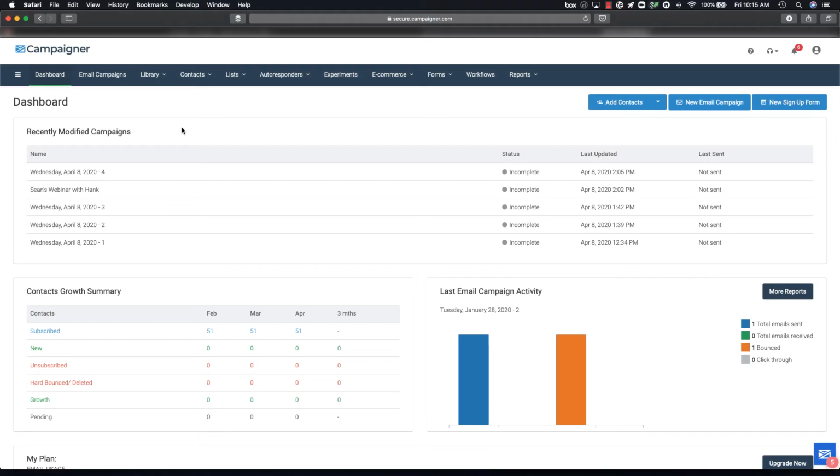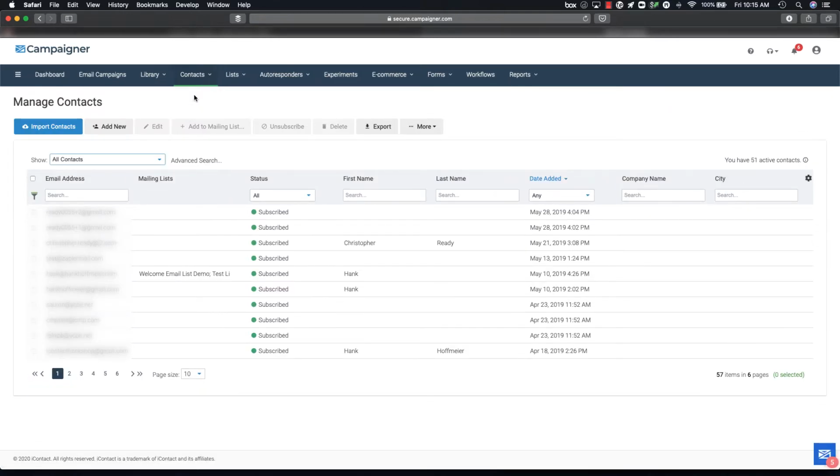In this tutorial, we'll go over how to add contacts to your Campaigner account. You can either upload them, copy and paste, or add them one by one. Once you've logged into Campaigner and you're at the dashboard, simply navigate to Contacts and Manage Contacts. Let's start with a list upload.